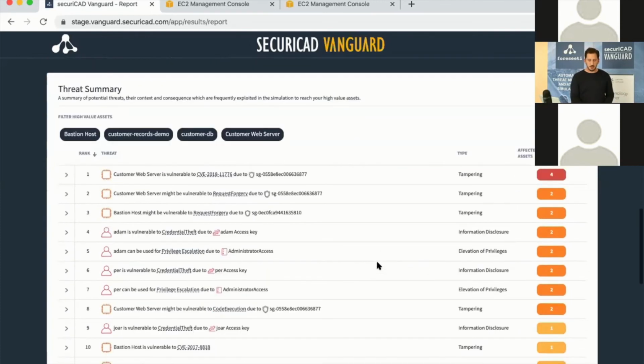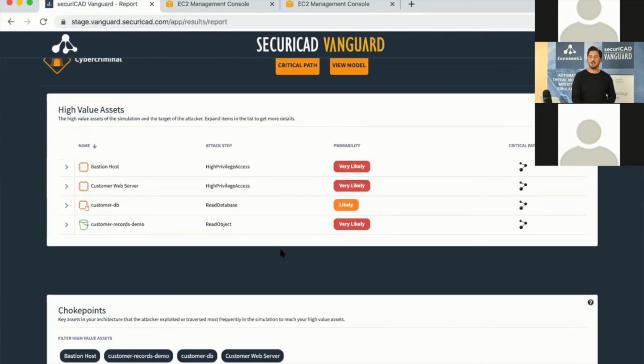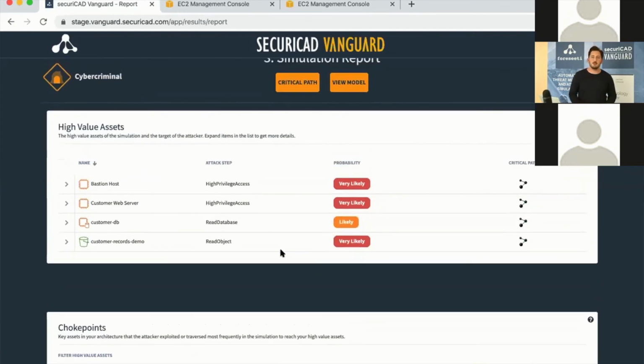And we can see other types of threats here that are allowing the attacker to succeed. For example, we have a user called Adam here that is vulnerable to credential theft because Adam has active access keys on his accounts. And we can see this is dangerous because Adam also has administrator access in this model. So all of these threats will eventually lead to such a high risk exposure in this example.